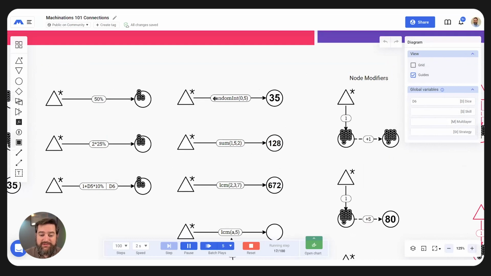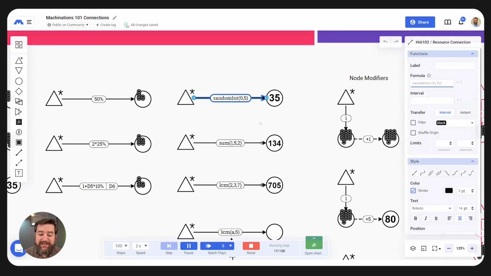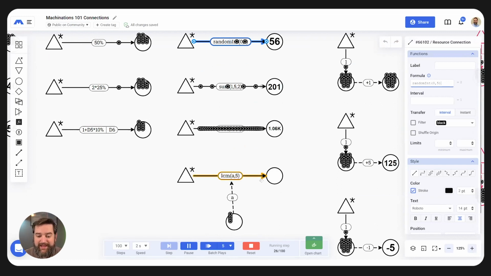We can also use some maths.js functions inside here. So here I'm creating a random integer, random int, between 0 and 5, which will produce a number between 0 and 4. So it's always one less than the top number. That's how many resources will go across this connection. Here I've got a sum of 1, 5, and 2. I'm not sure why you wouldn't just write 8, but it can be done.